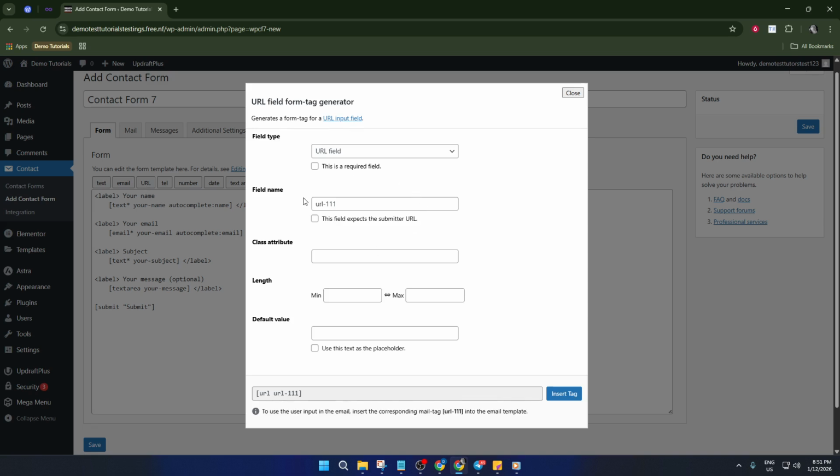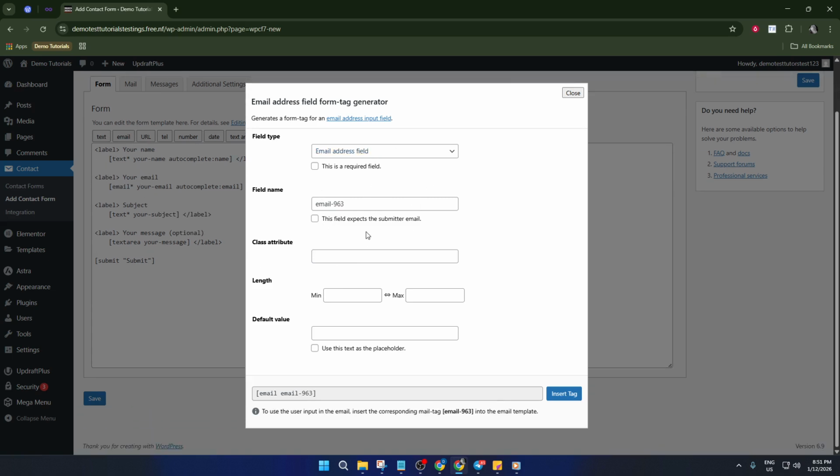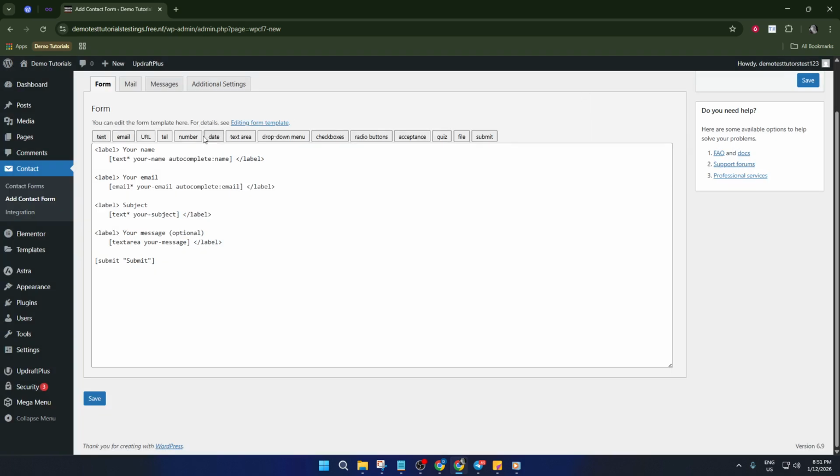Add a subject line to make it clear when you've received an inquiry, and in the message body area, use mail tags to structure the email. These tags pull in the visitor's answers. If you want to send an automatic "thanks for reaching out" reply to your visitors, you can set up Mail 2 for autoresponders. When everything looks good, hit Save.